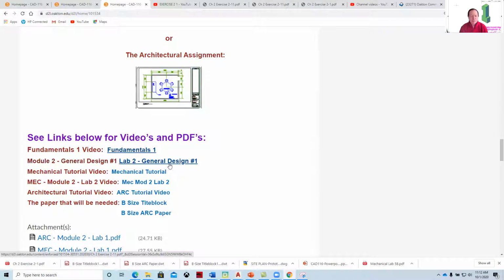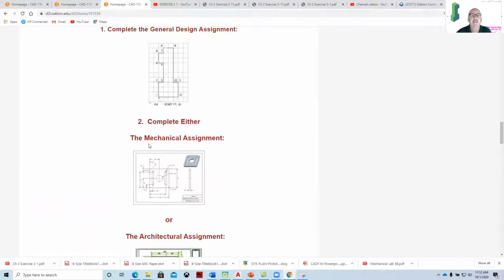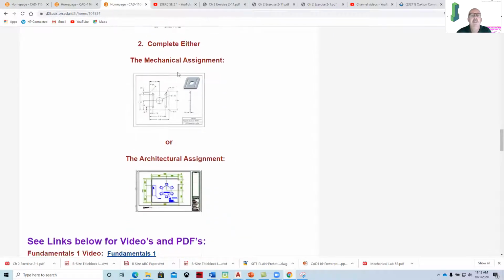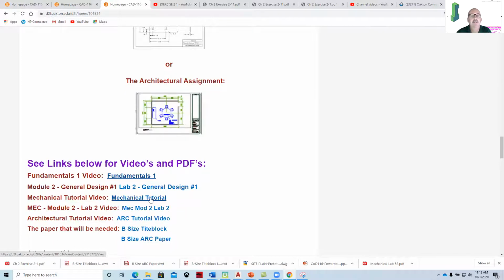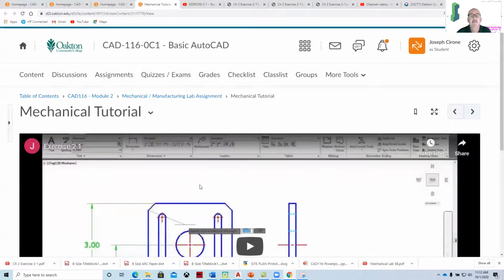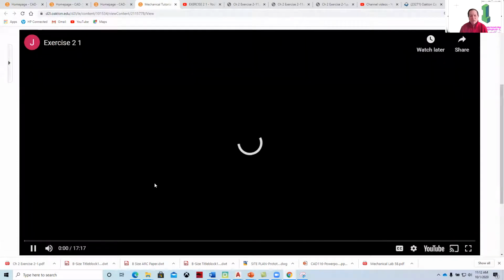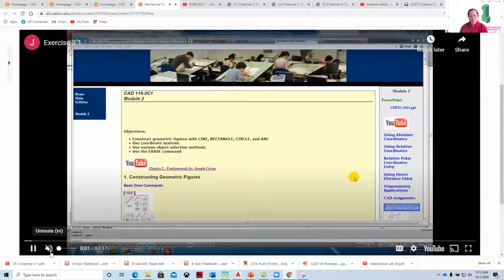Next to it, right below it, it has a video of the mechanical. That's the one. Go up a little bit, please, Joe. Right, and that maps to this exercise right here. Okay, so you're to do the number 1 exercise and then the mechanical or the architectural. Here's the instructions for the mechanical. And here's a step-by-step module.